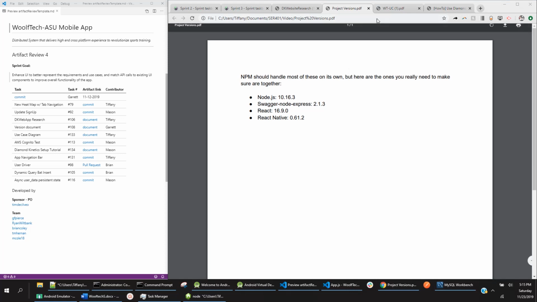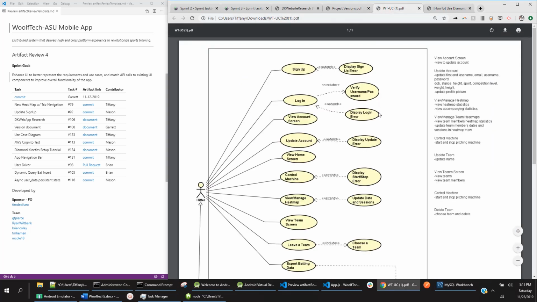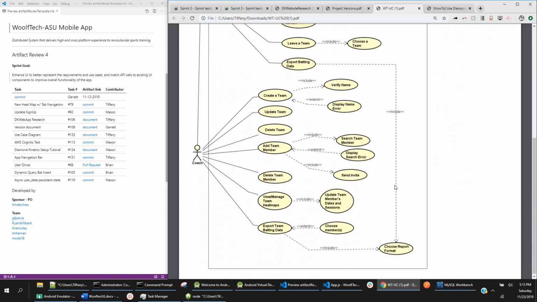Let's move on to the use case diagram. Our use case diagram shows the actors involved and how they will perform tasks in the app. This will help us as we further develop different login profiles.